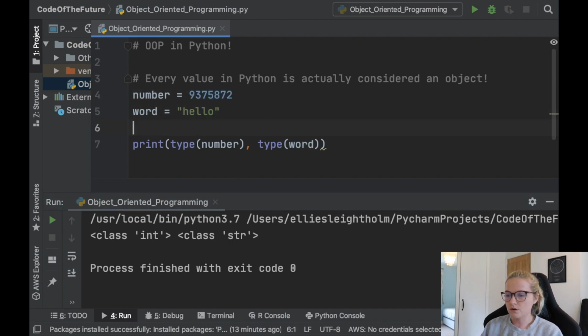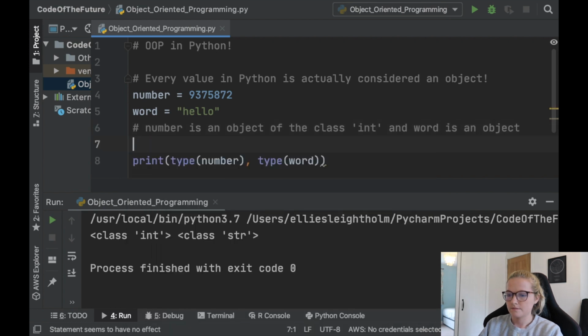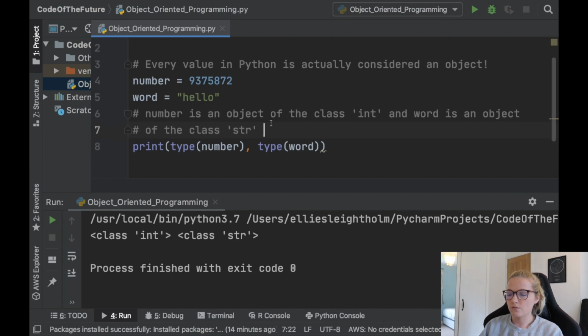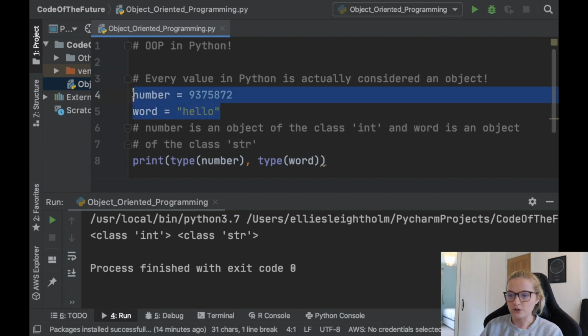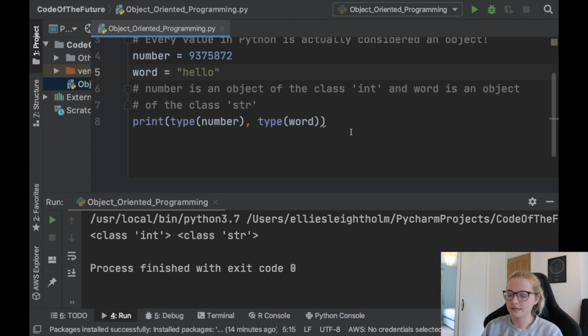So what I'll just put here is number is an object of the class int, and word is an object of the class string. So what we have here is we have an object, this is the essence of the video, object-oriented programming. We have objects that belong to specific classes.